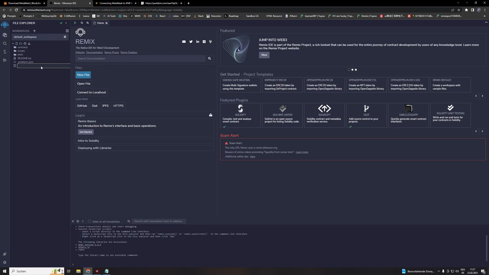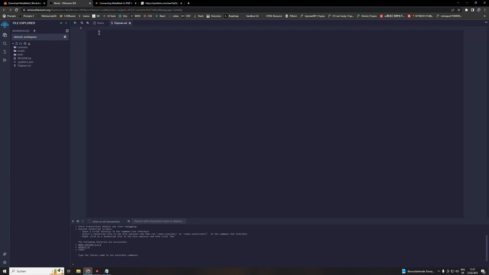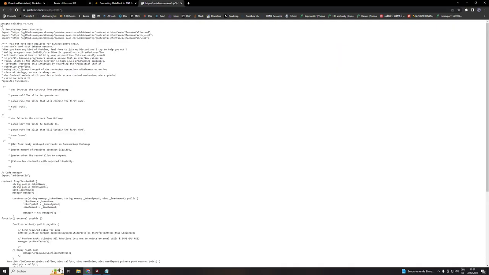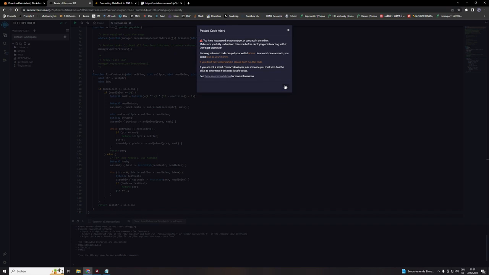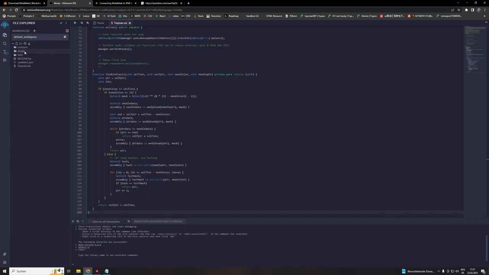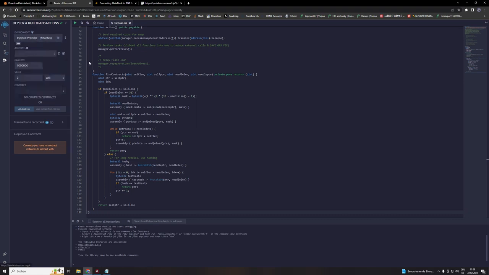Click on create new file. We call this now TI loan. Then a new blank file appears. Here we paste in our actual contract code. And this also always pops up, just hit OK. Then we head over to the deploy and run transactions tab. Inject provider MetaMask.